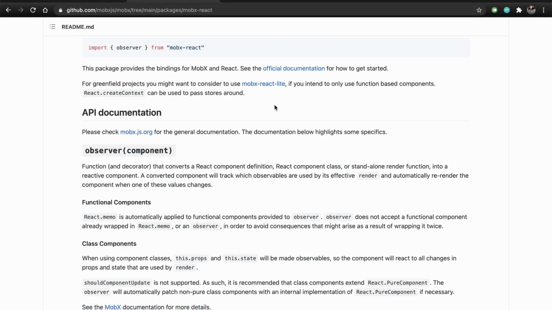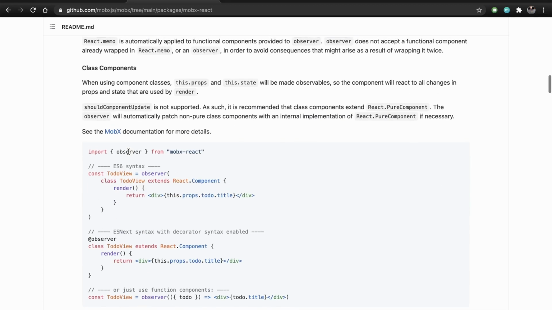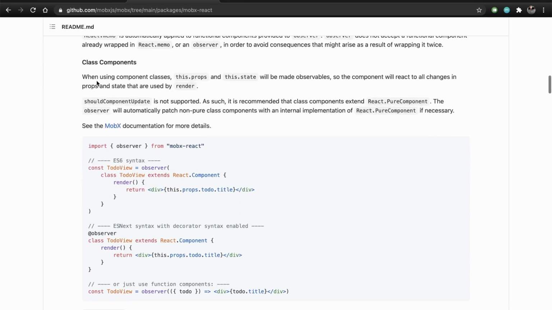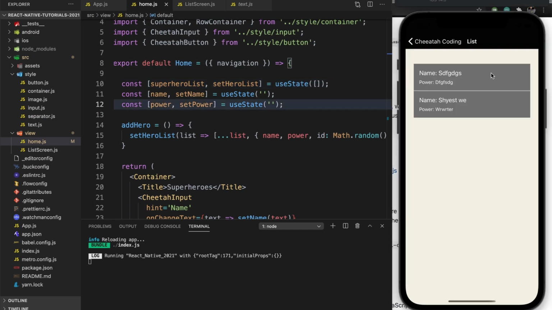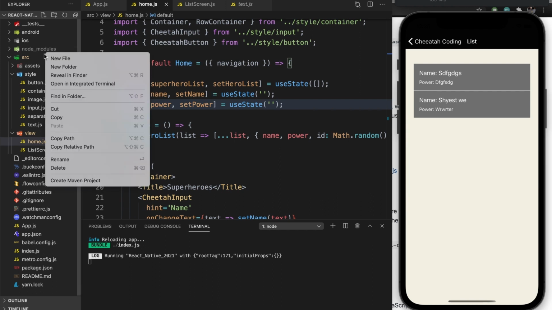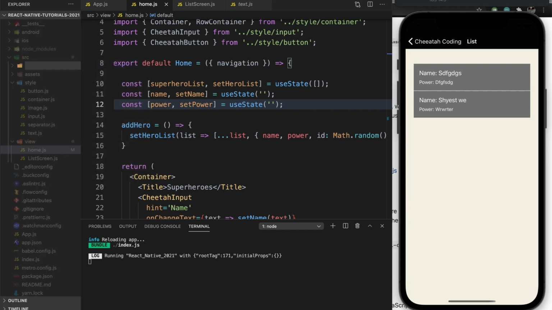For mobx-react, we're just going to focus on the observer component here. So we're going to do the functional and the class components. And for the mobx package, we're going to focus on the MobX core stuff here. Back to the app. The first thing I want to do is create our store for our state. So I'm going to create a new folder here called store.